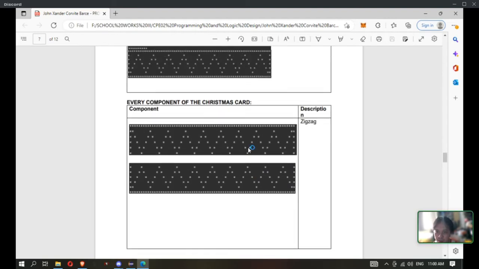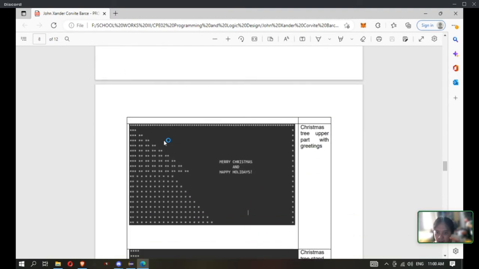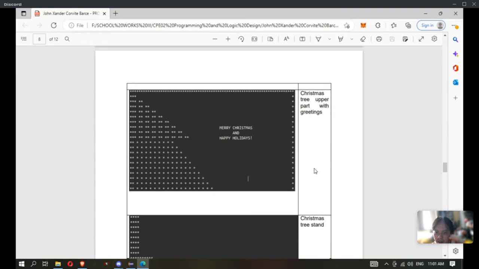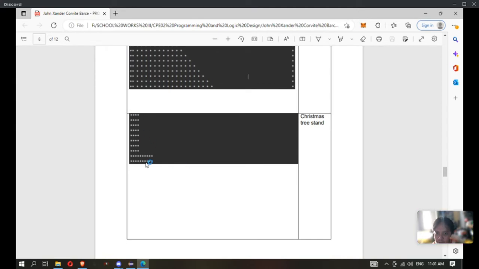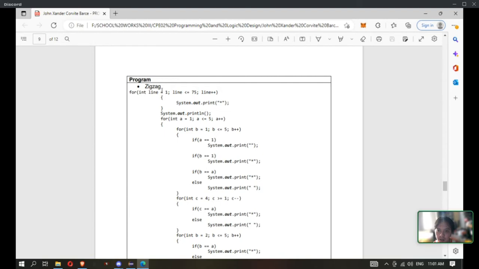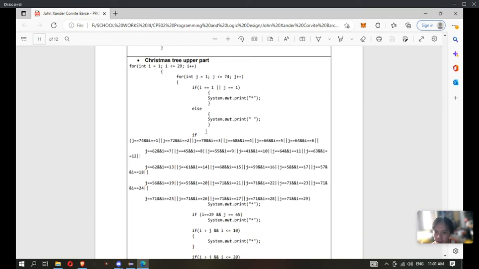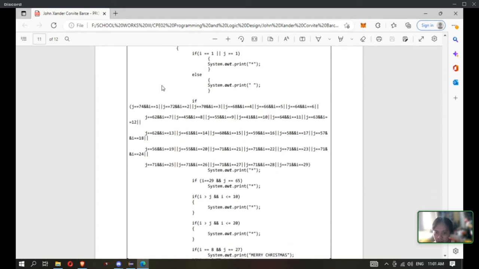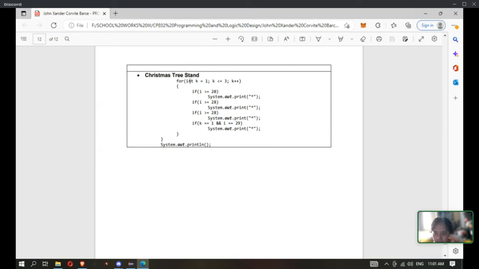And every component of the Christmas card. First is the zigzag, the upper part and the lower part, and the Christmas tree with greetings, the upper part of the Christmas tree with greetings, and the Christmas tree stand. And this is the program for each component. First is the zigzag and Christmas tree upper part with greetings and the Christmas tree stand.